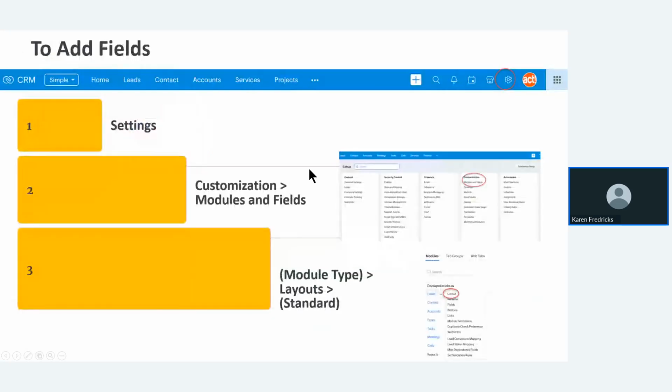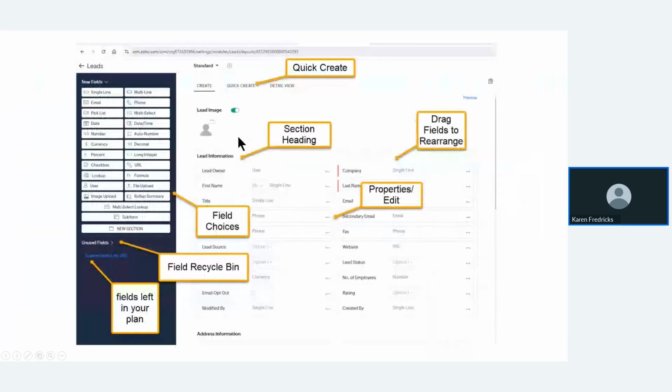Okay, so to add fields, we start at settings. And those of you that have taken these webinars before know that everything starts, I like to call it a flower, but that's me, and we're getting close to Valentine's Day. I guess the guys in the crowd probably call that the gear button, but that little gear is where everything in Zoho starts. So you're going to hit settings, and you're going to go to the customizations area, go to modules and fields. And from there, you're going to pick the module that you want to add fields to. And you're going to pick layout and go to the standard layout. And when you do, this is what you're going to see.